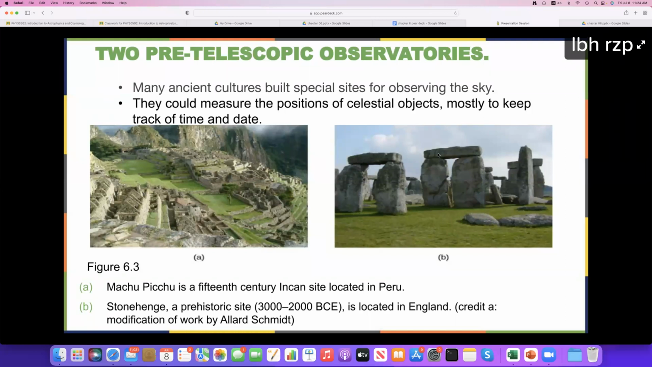So that is some of the monuments of ancient creations that they used to observe the sky, right? So I'm not going to actually explain each one by one. So they have basically used this kind of structures to measure the positions of celestial objects, right?